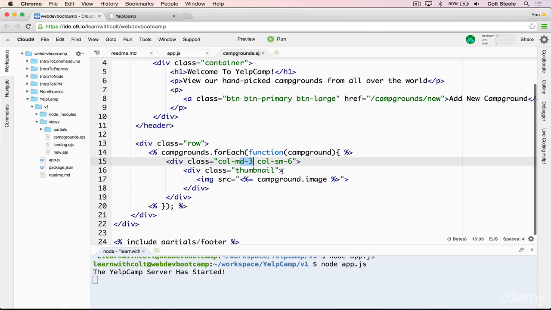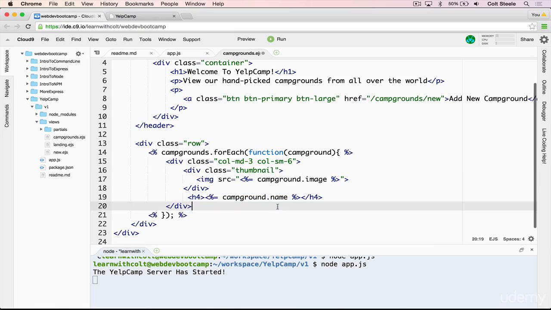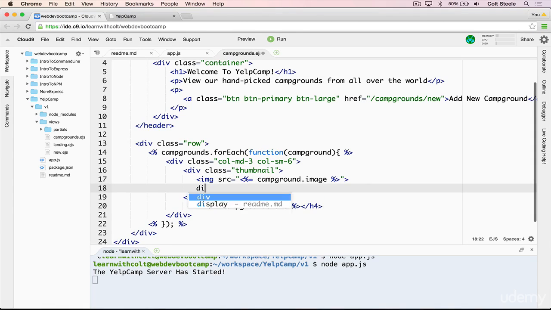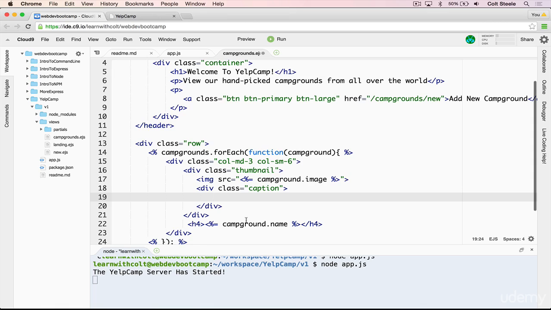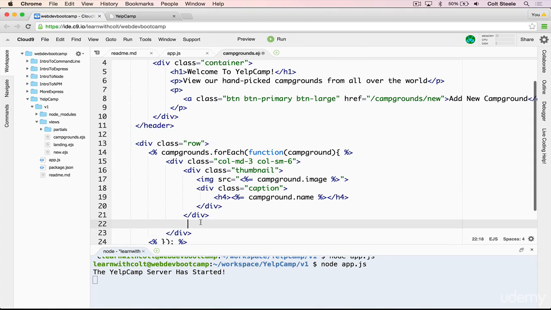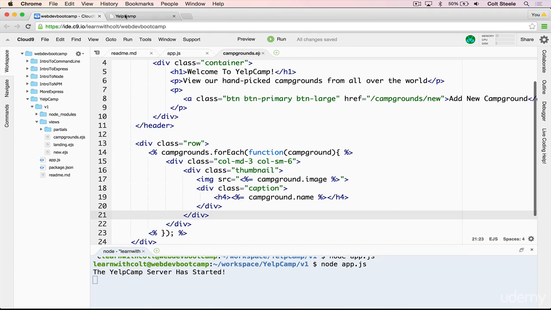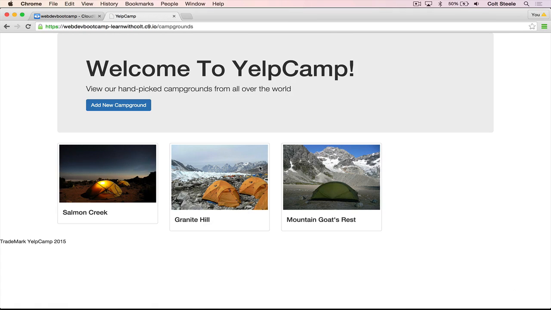Now let's get the title back in, this campground name. And rather than just an h4, I'm going to do another Bootstrap class, a div class equals caption, just like that. And then inside there, we'll put an h4 with the campground name. Okay, let's save. Let's see what that looks like. There we go. We get these nice little cards. This is the thumbnail class making that for us.